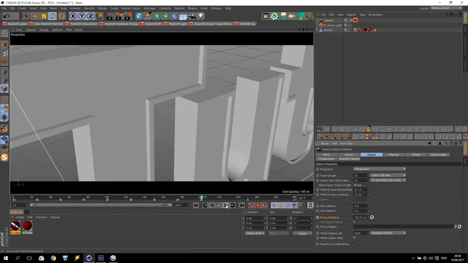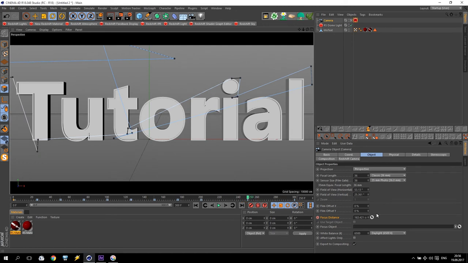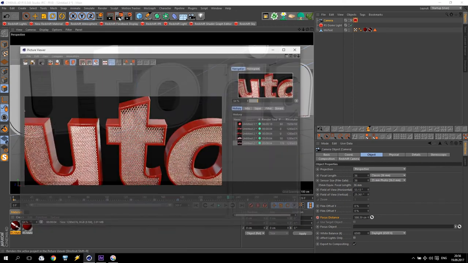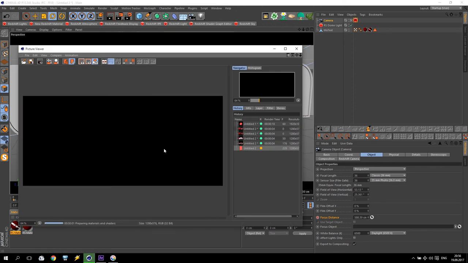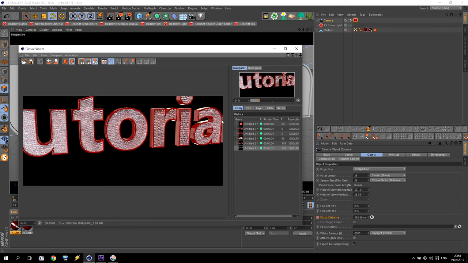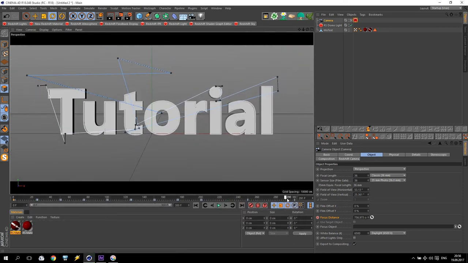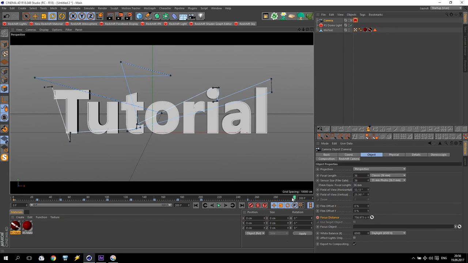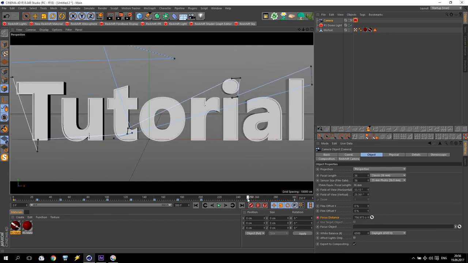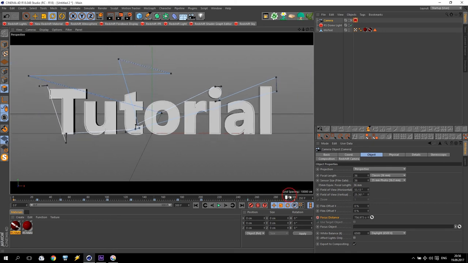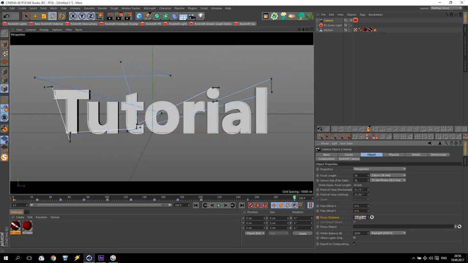Next keyframe. And 250. Here, for example, if I render somewhere in this position, something will be not so in good focus. Some will be in good focus. Yeah, very nice. Okay, and last one. This will be 700 and the last one will be 0.